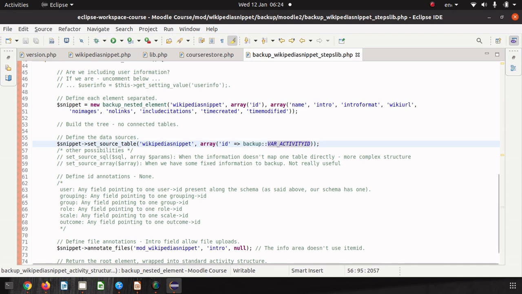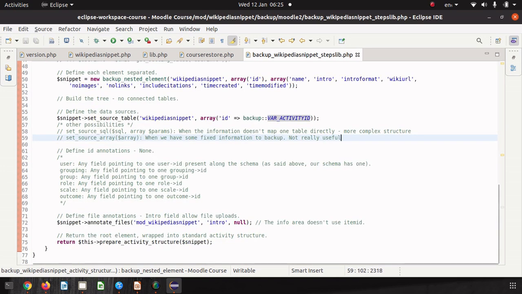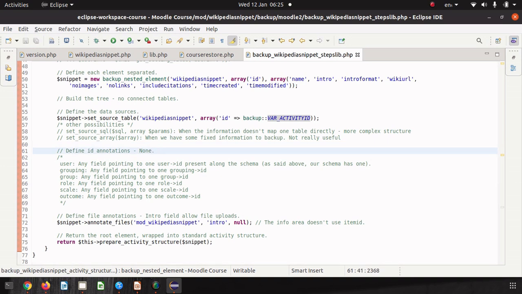Okay, there are other possibilities for defining where your data comes from. You can use set SQL statements or commands where you can do something a bit more fancy to get a more complex structure for your data. Or you can use set source array, which is when you have fixed information to back up. Not really very useful, I doubt it's used very often, but it's another way to define data to go into your nested element.